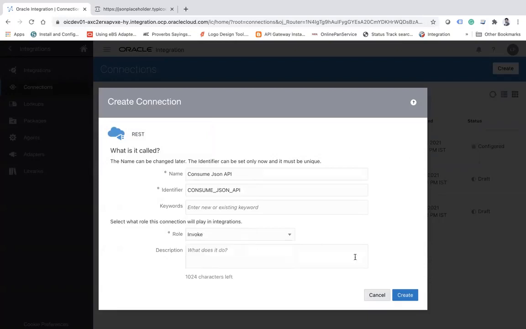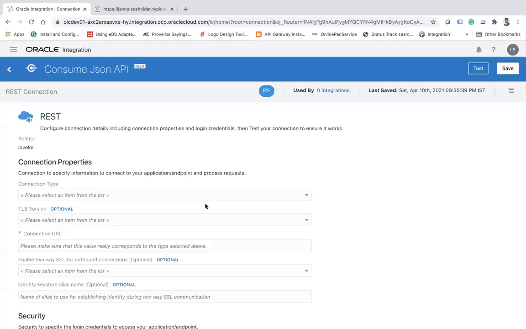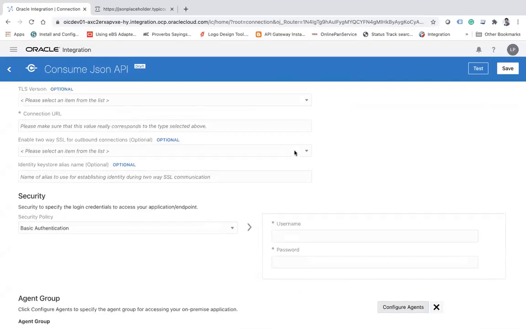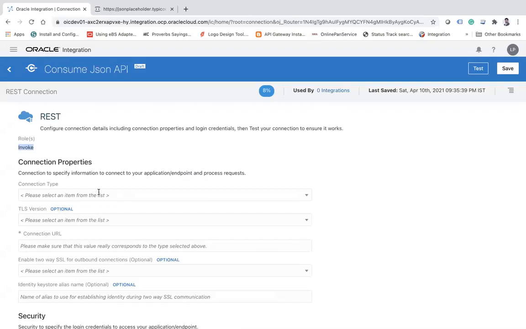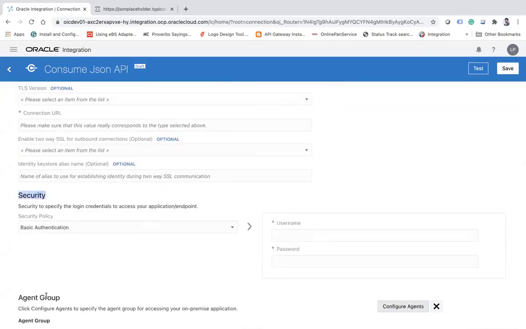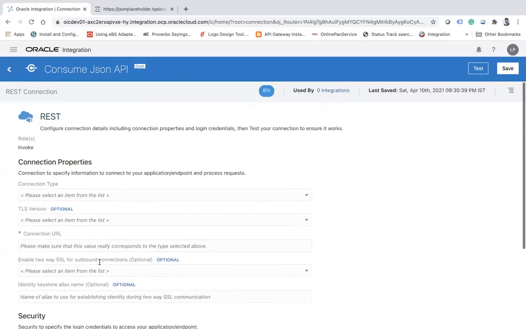Fine. Click invoke and then. Now when you create the REST with invoke, you will see other different properties which you need to set here. You have different sections: one is the connection properties, one is the security, and the third is the agent group. Let me just describe one by one.